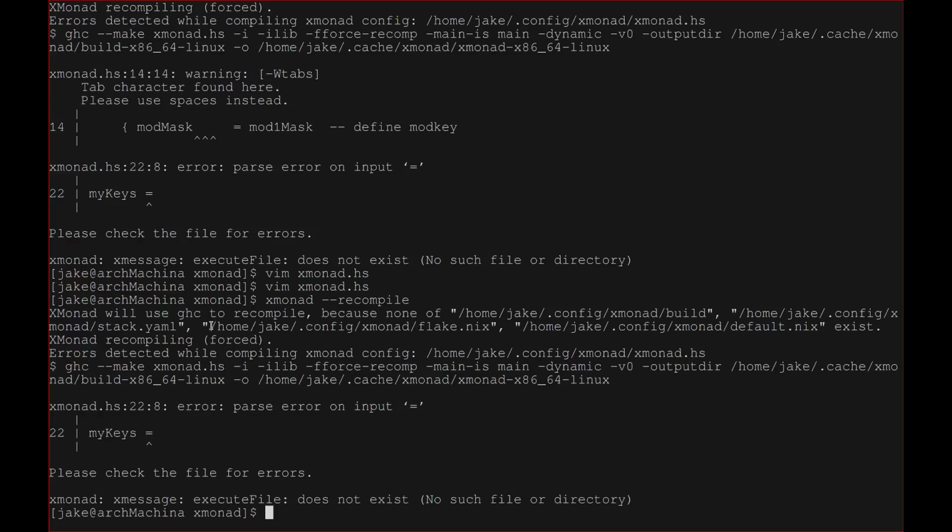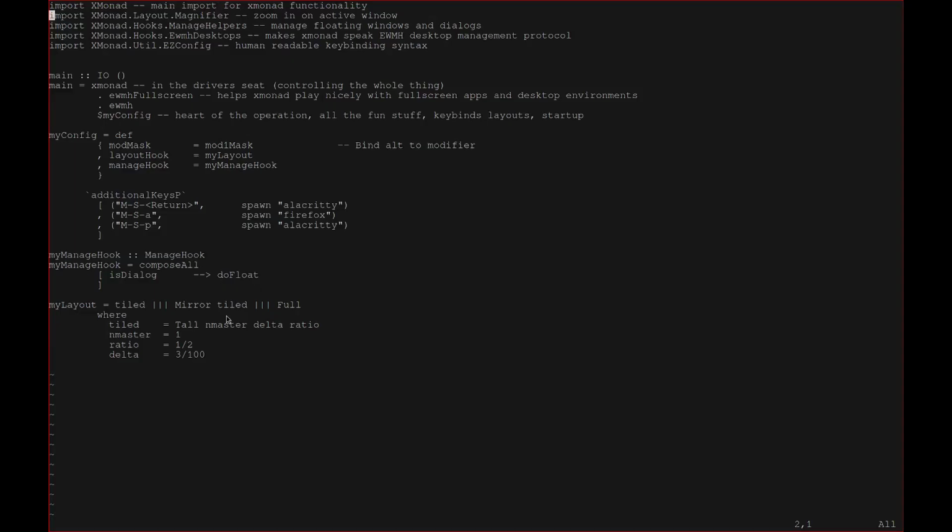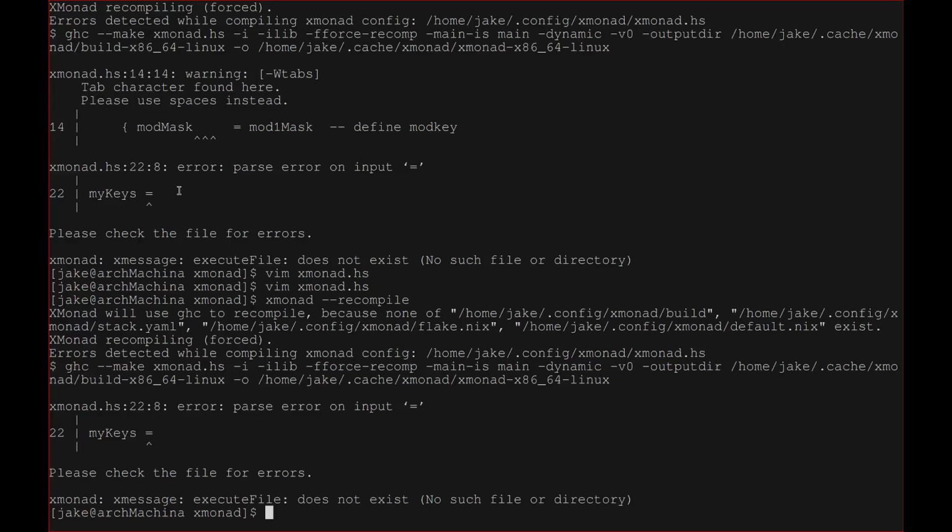And we got my keys. Okay, so that took care of the mod mask right there. So see, moving that back. So my keys equals. I don't know why this one worked with the big gap there and the other one didn't, but now we've got my keys equals.